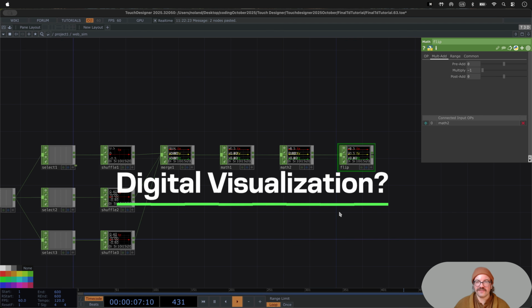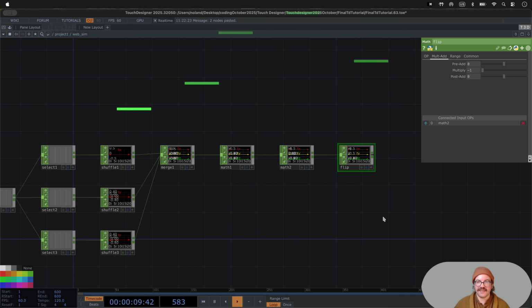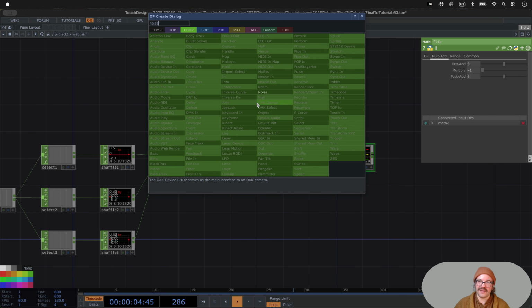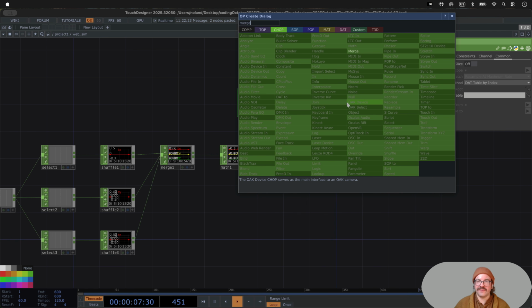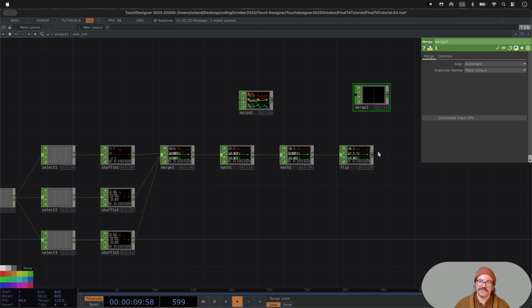Part 4. Digital Visualization. Let's add color so we can see what is happening. Add a noise CHOP and set the channels to red, green, and blue, RGB. On the common page, set the channel length to use input length. And we'll get the exact same number of colors as anchor points. So add a merge CHOP and merge the coordinate channels with the color channels. Rename this node left hand final.